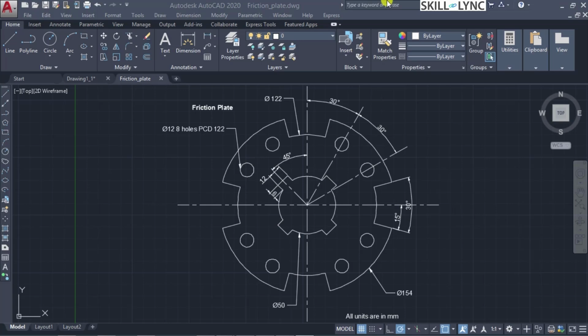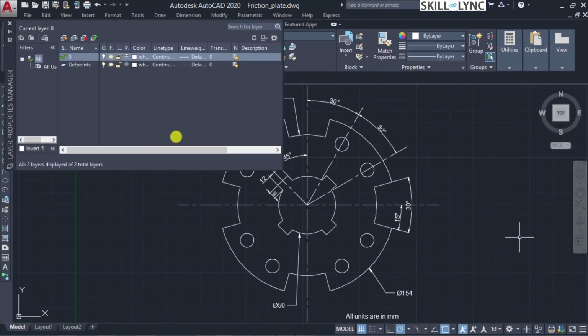So you can invoke the layer command by typing layer. Once you do that, you'll get a pop-up menu. Here this is the layer properties manager. So you can see that it shows how many layers are already defined and what the various properties in it are. So you can see some symbols here. The first one is to either turn on the layer or not.